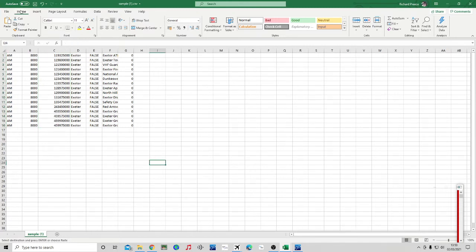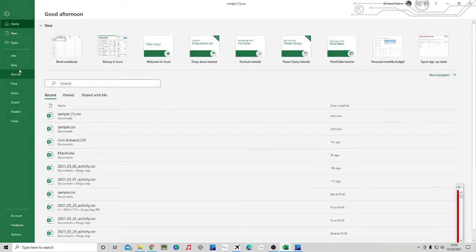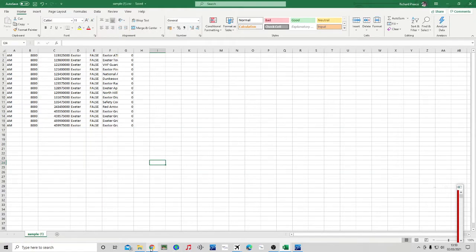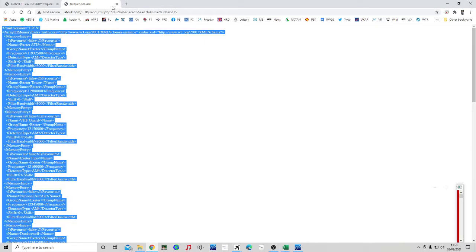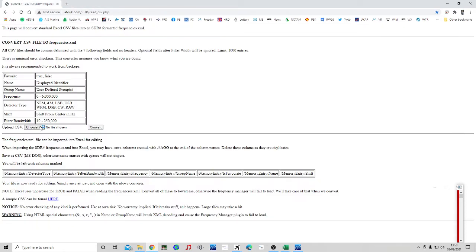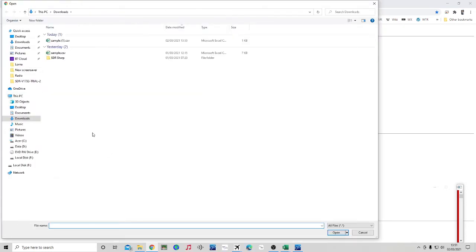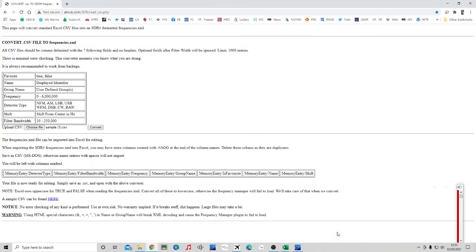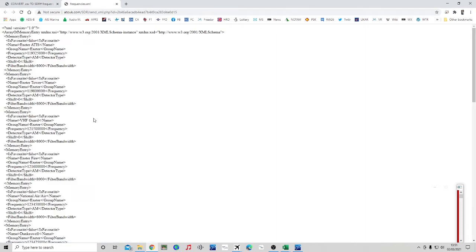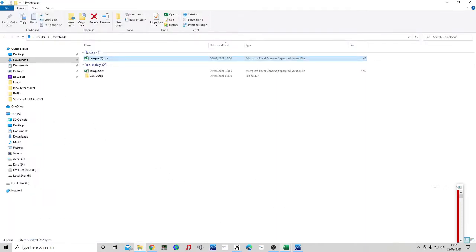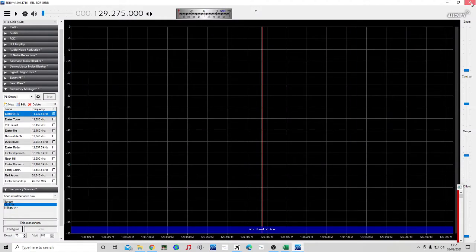Okay, so let's try saving that again. Save. Back to the web page. We can close that one down. Choose file. Sample CSV. Open. Convert. There's our conversion. Just a bit of housekeeping to do now because we've got SDR Sharp open, so we want to close it.